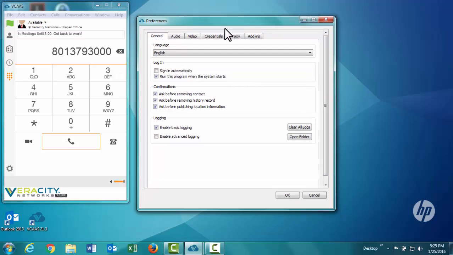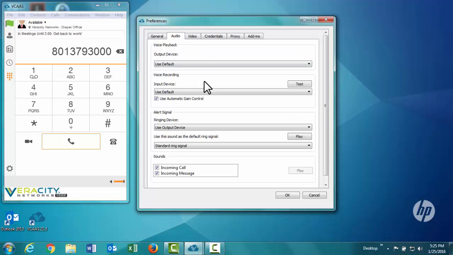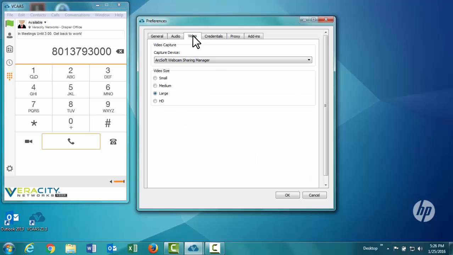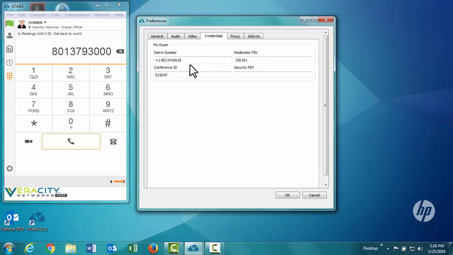And there's some key things in here, like whether or not the program runs automatically when you start your computer, whether it signs in automatically. That's in the general tab. And the audio tab is where you can set up your input and output devices to, for instance, use a Logitech wireless headset, in my case. You can enable the video sizing. If you've got My Room capability, this is where you'll see your phone number and conference ID information. That's something that has to be set up by an administrator. There's additional cost for that, so a lot of clients don't have that.